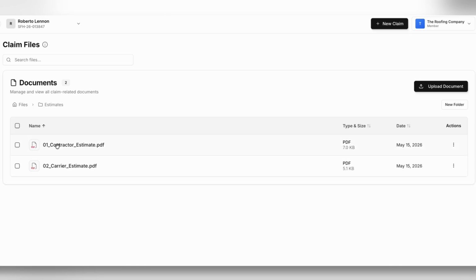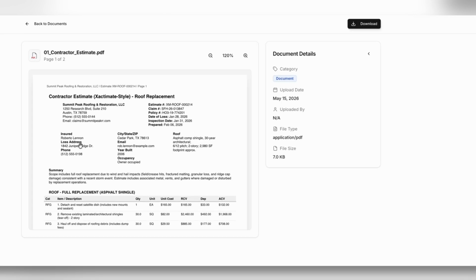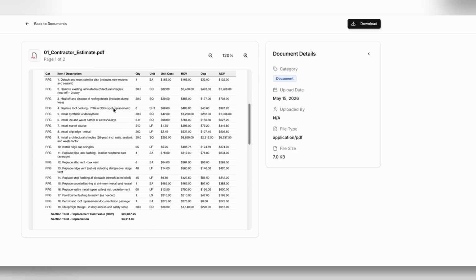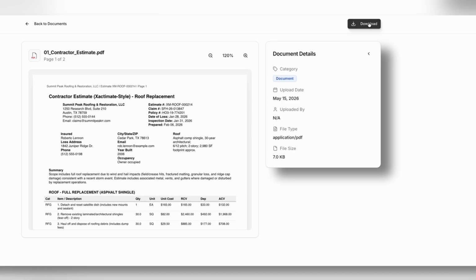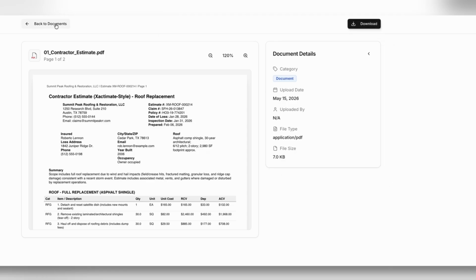Double-click on a folder to open it up, and view the PDF by double-clicking. You can see the entire document here, and you can also see the metadata on the right-hand side. And of course, you can download the document by clicking Download.